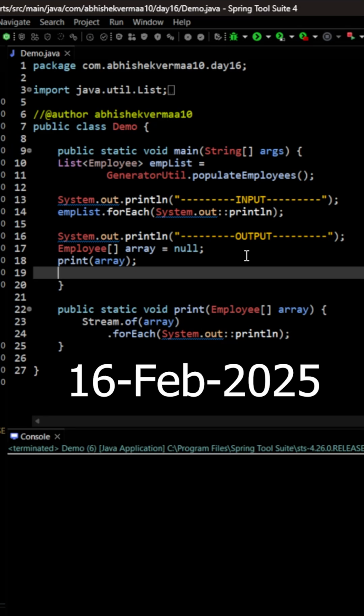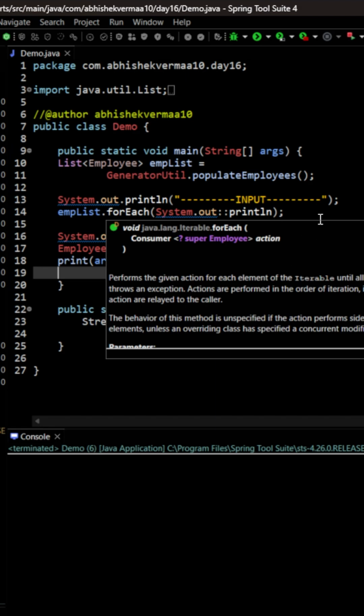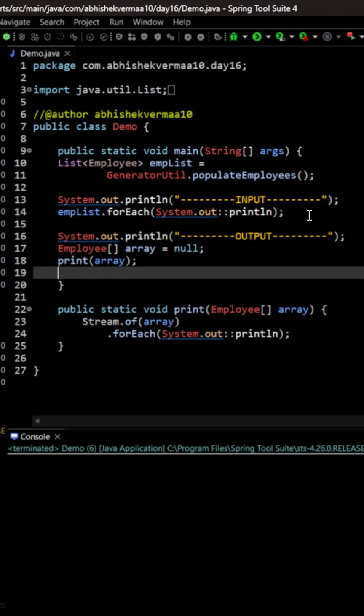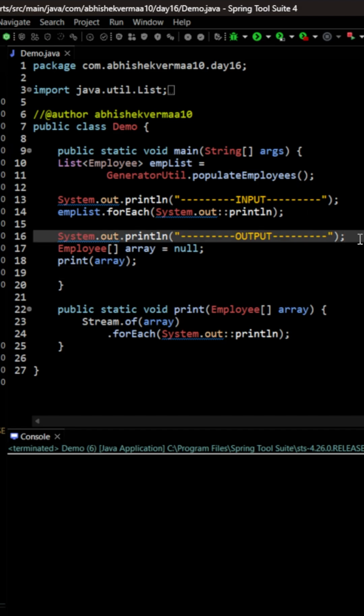Today, we have an interesting challenge. The challenge is that currently we have an emp list here, which is the input. So we need to filter all the employees whose salary is more than 5,000, and then we need to print the employees. So you will say, okay Abhishek, what's the big deal in this?